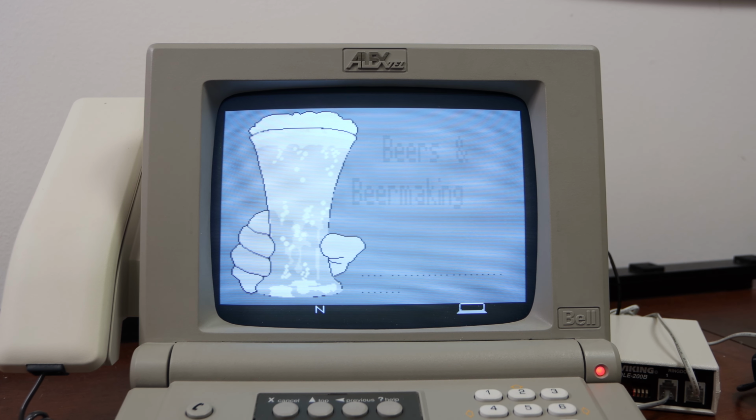So what I'm going to do is go ahead and send a file. And this is specifically a Minitel file. I found it on a website. I'll put a link in the description, but this is a specific Minitel file.